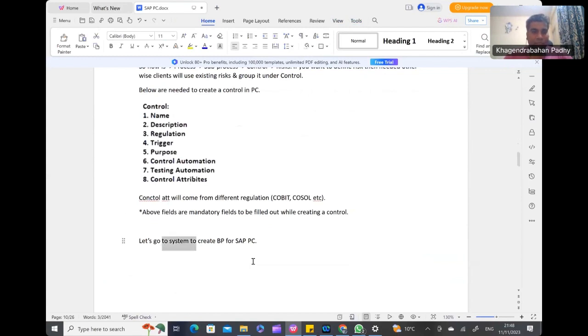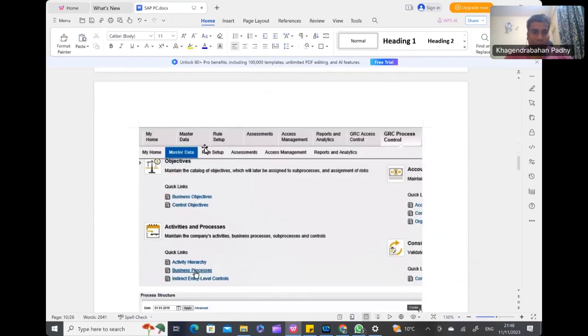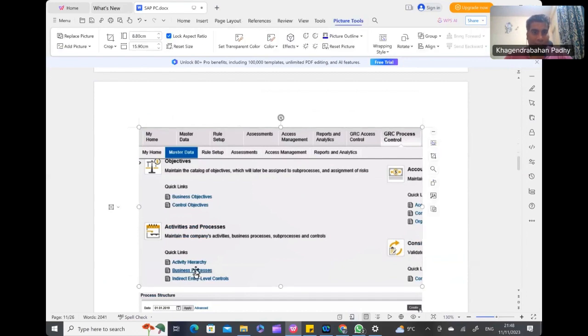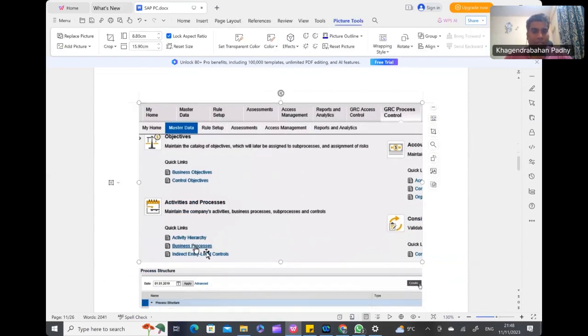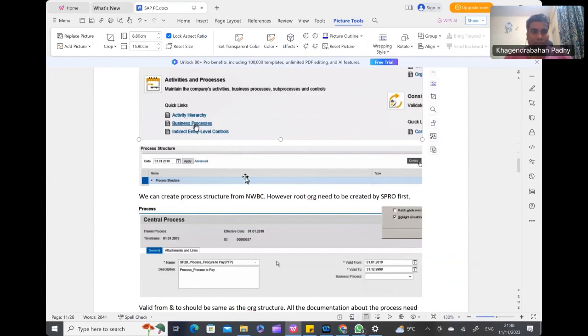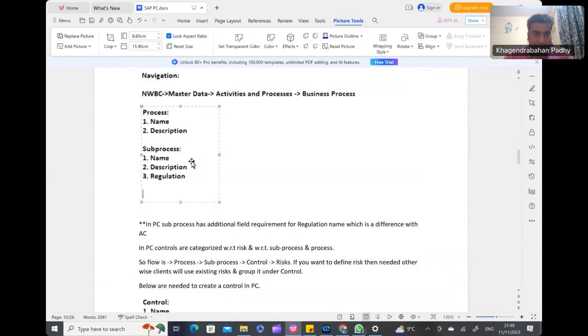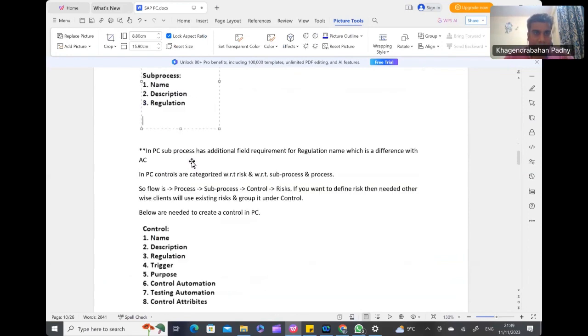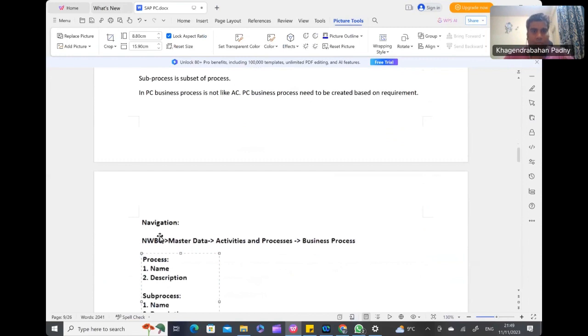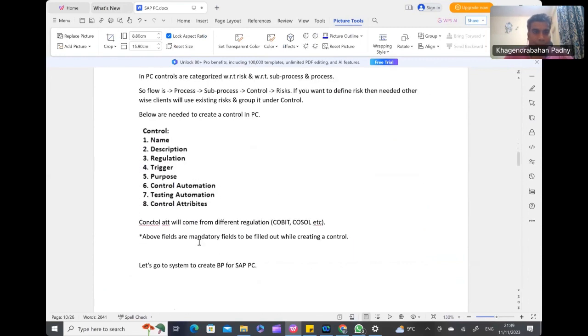Create a business process of SAP Process Control. Now, how to create a business process? I have already given you the path: NWBC, GRC Process Control, master data, and create a business process under activity processes. So when you click on it, it will give you the process structure. And once you click the create button, it will give all those process fields. This one will come and you need to fill it up, right?